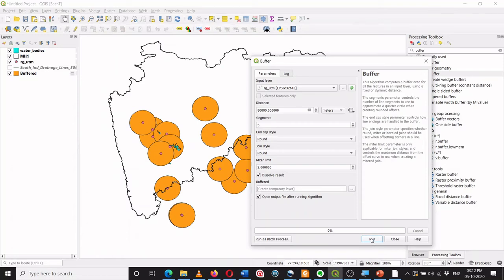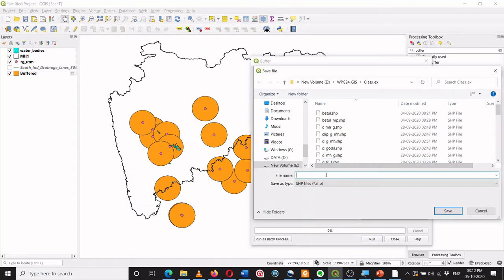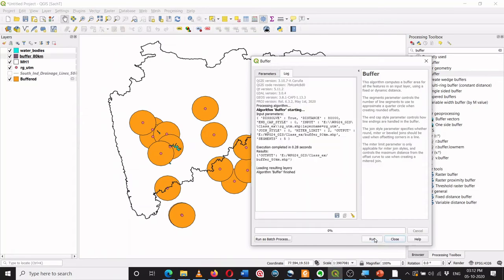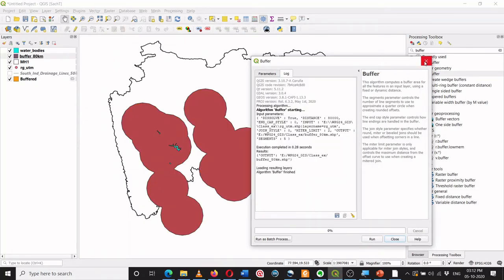In this operation I can also store the file, so I will save to file. I will say buffer with 80 kilometer range, save, run. Okay, so this is the buffer.